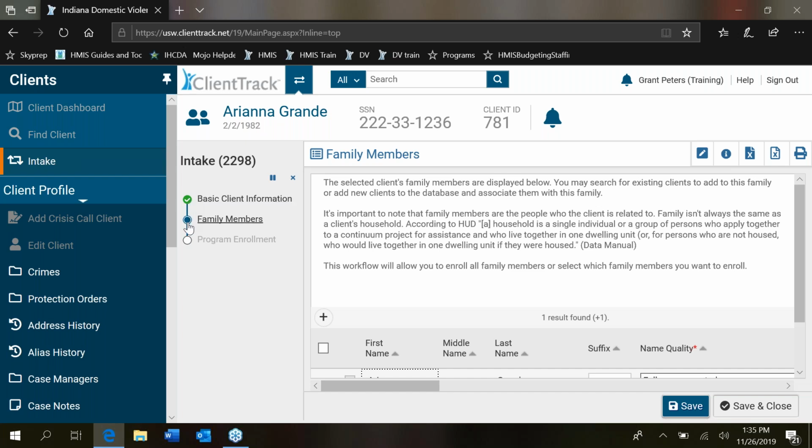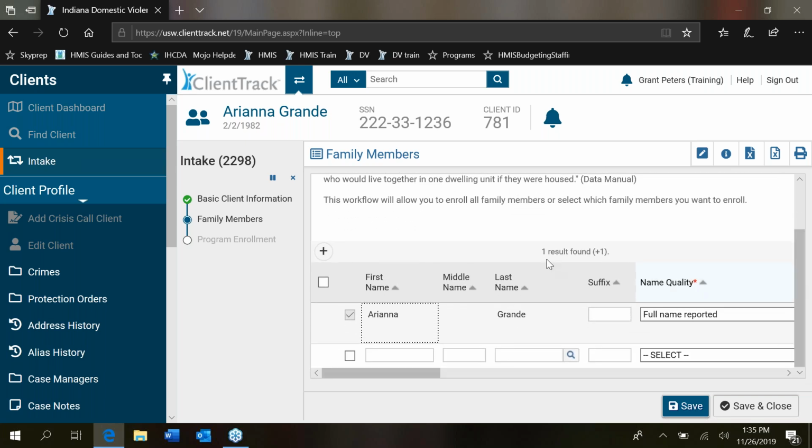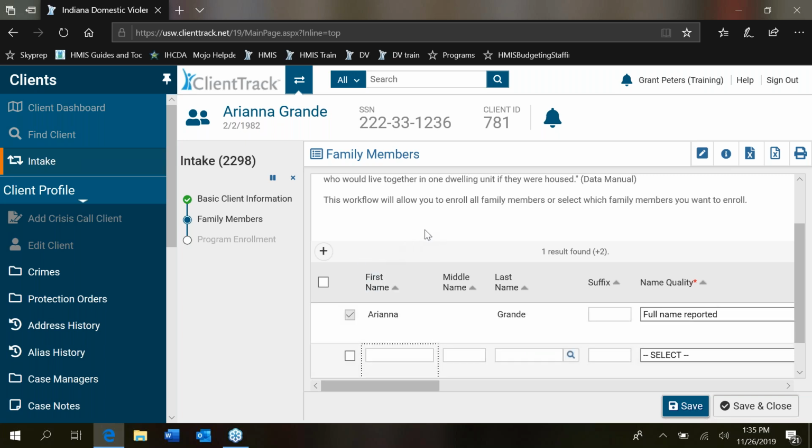We are now on the family members assessment. If the client has additional family members to be enrolled, you can do so by checking below the client's name in the checkbox and then adding the additional family members. For the sake of time, during this training, we will only enroll a single individual. Once the information is completed, you can click Save and Close in the bottom right of your screen.